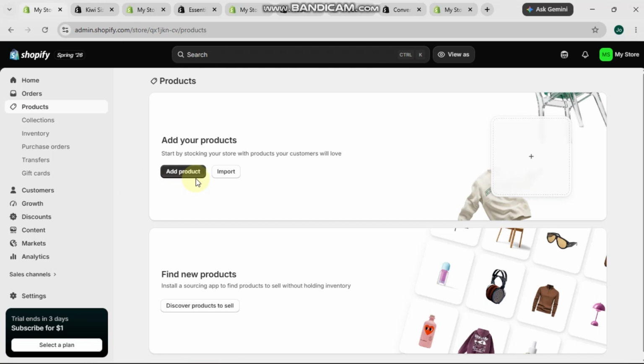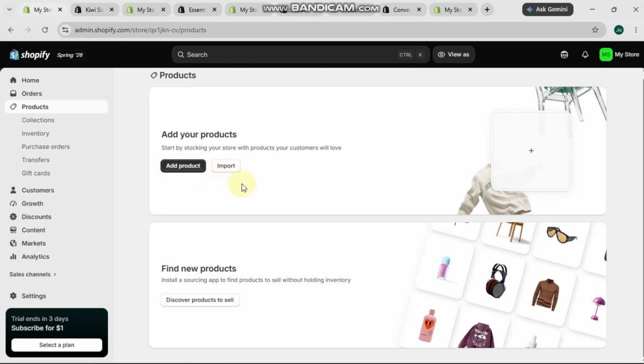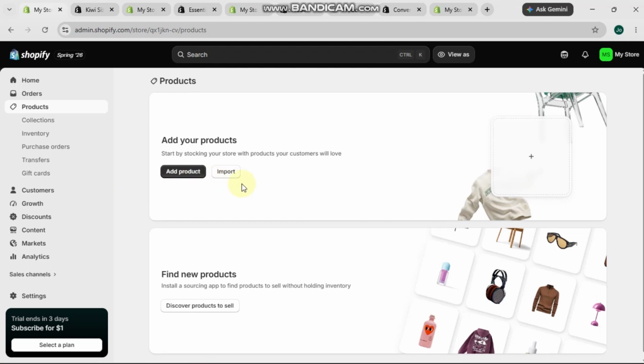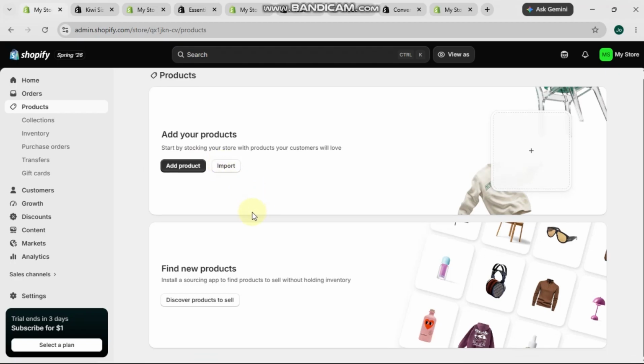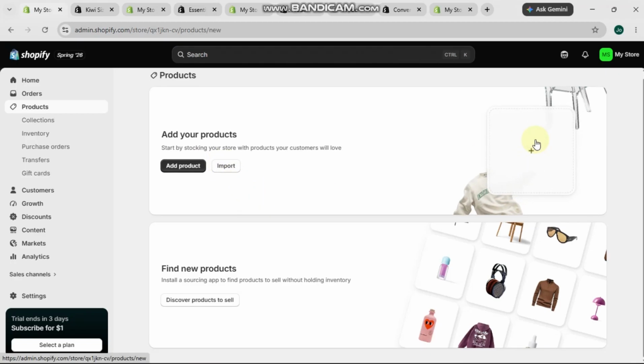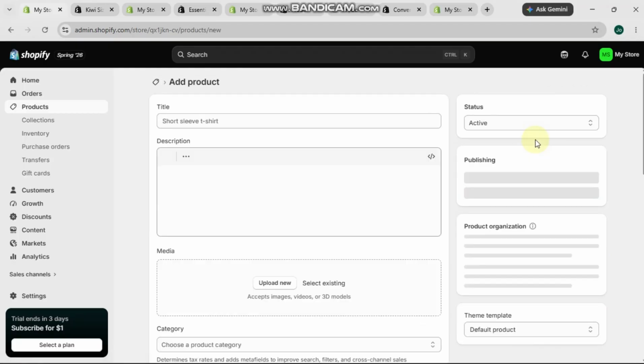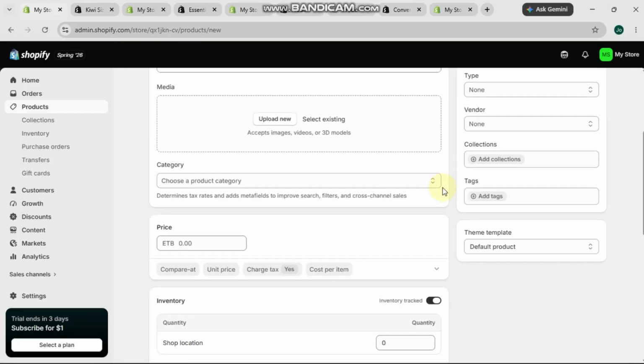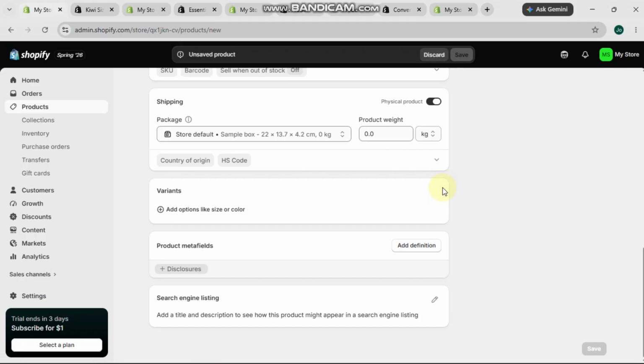If you want to hide a single out-of-stock product, click on that product to open its details. Scroll down to the Sales Channels and Apps section and click Manage. Uncheck Online Store, then click Done and Save. The product will remain safely stored in your Shopify admin, but customers will no longer see it on your storefront.